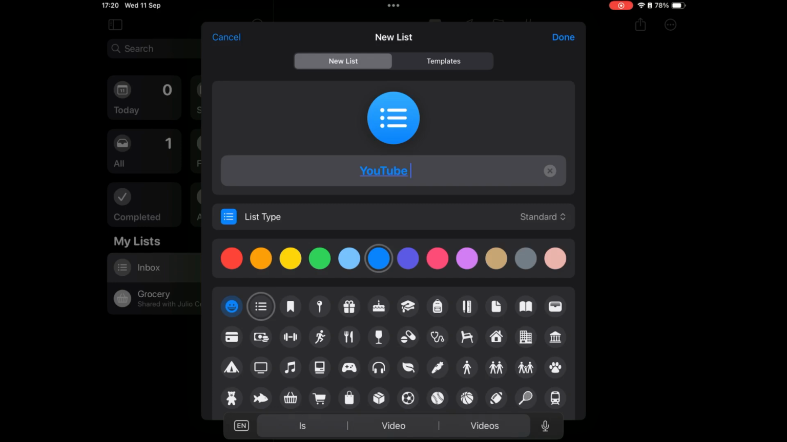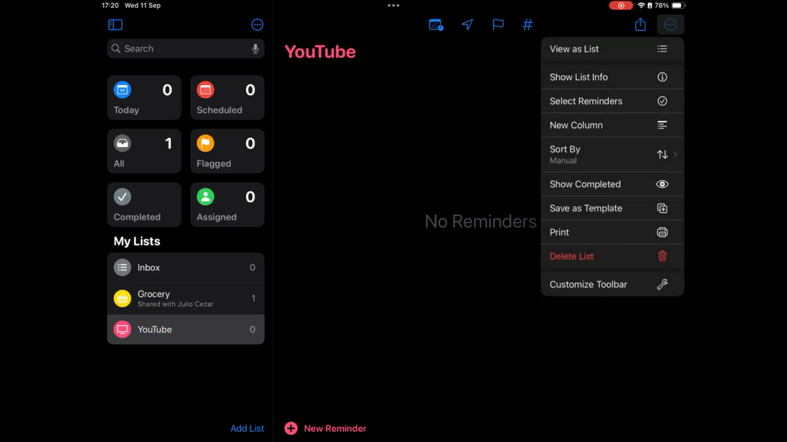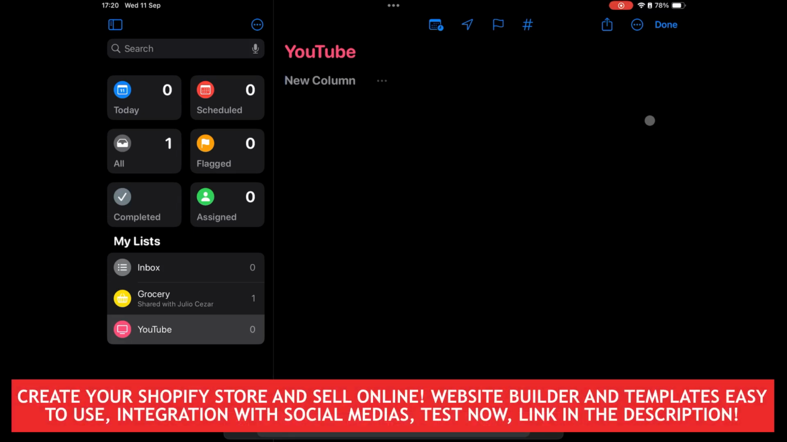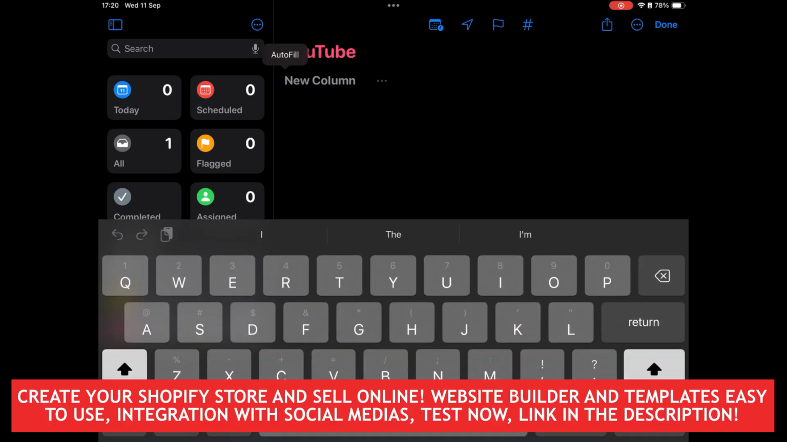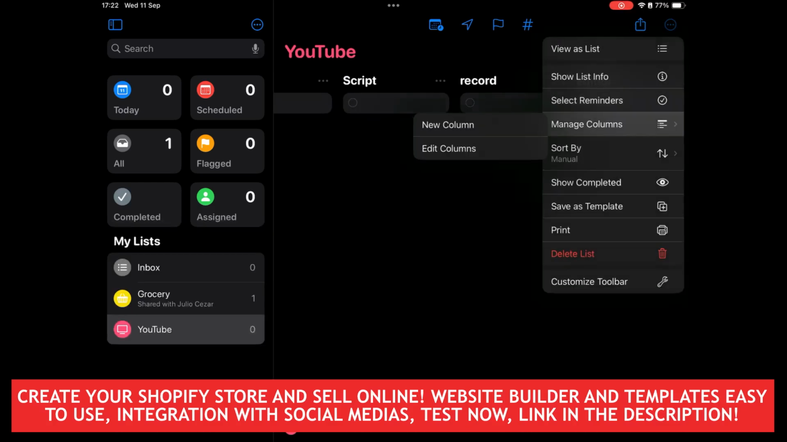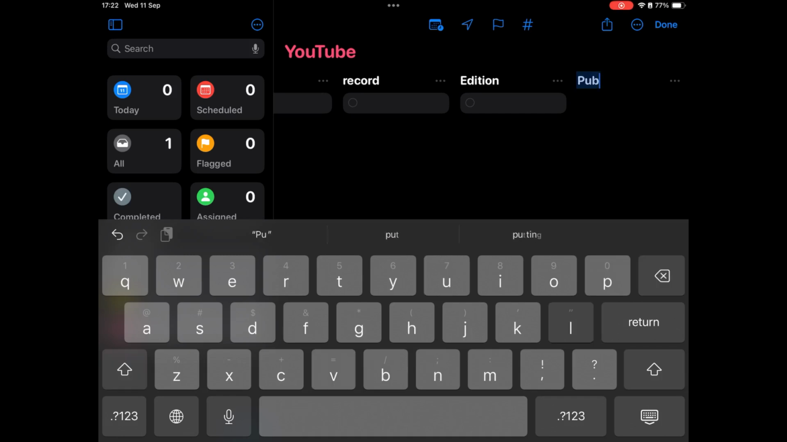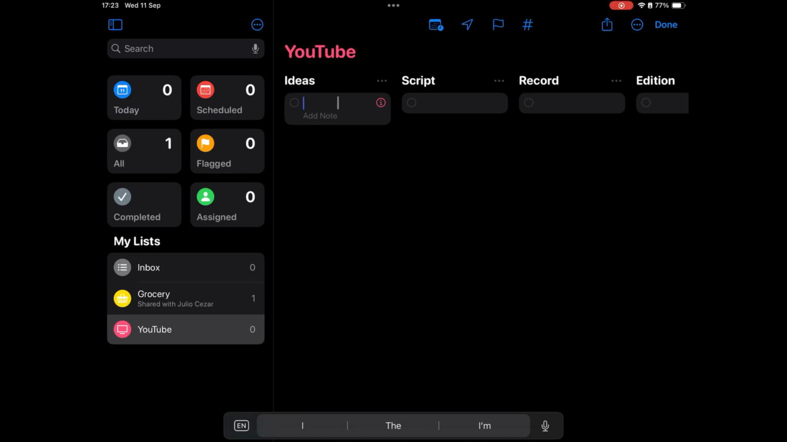You assign the name of the list, you can activate or not smart filters, choose the icon and color. By clicking on the three dots I will click on See as Columns, because I want to use a Kanban board, as in Trello, for example, and I will click on New Column. Now I will create five columns, Ideas, Script, Recording, Editing and Publication. Note that I can create as many columns as I want, and I can edit them too. Below, where would be the tasks of this project?